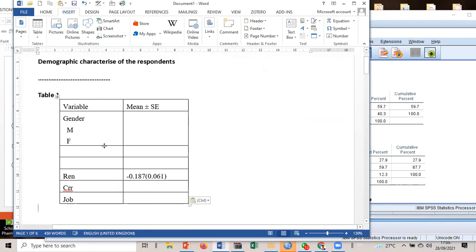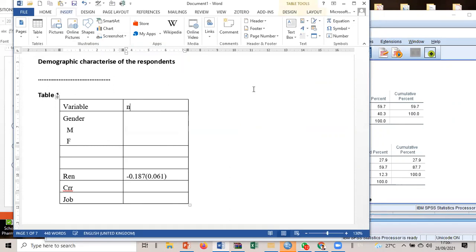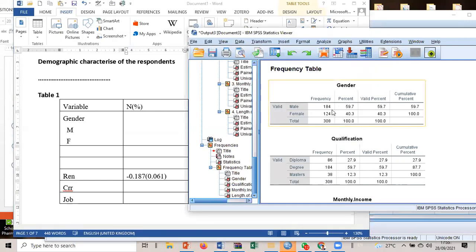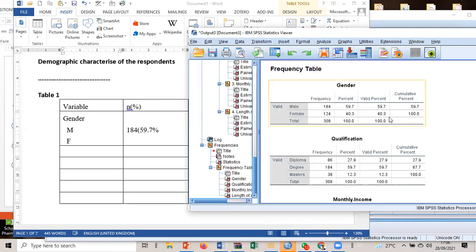Then we just describe male or female, with more. That's all. You've done this before, right? And percentage. Gender, how many male? 184, 59.7%. You tell us who your respondents were. First table, describe this briefly. You can see male and female. Are there more males than females in the study?